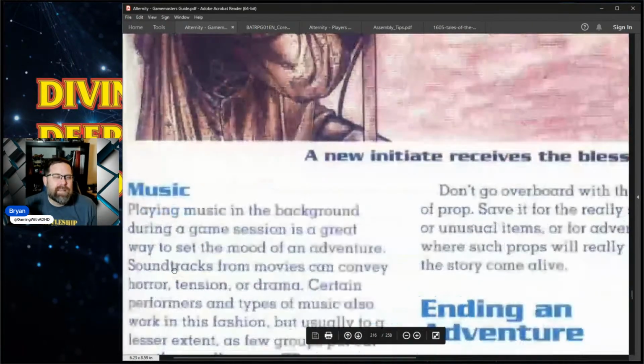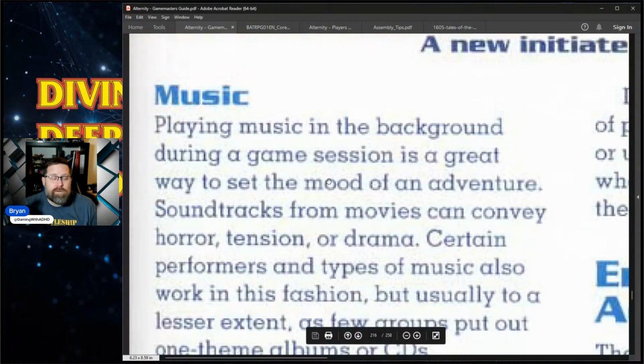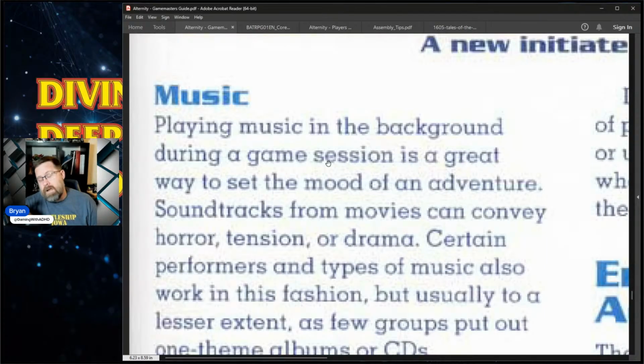All right, music. This would drive me nuts, A, keeping track of it, and B, making sure that it's the appropriate stuff. So I'm not going to try music, but we'll read it anyways because some people like it.